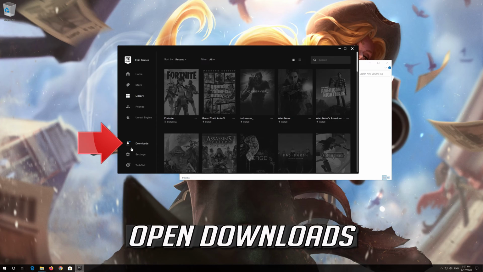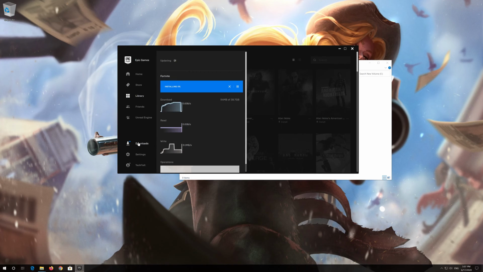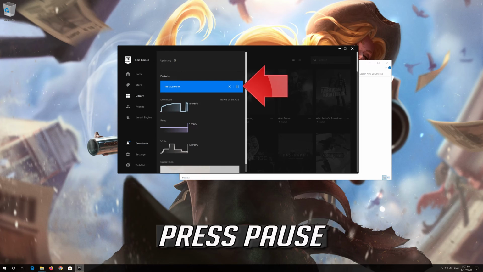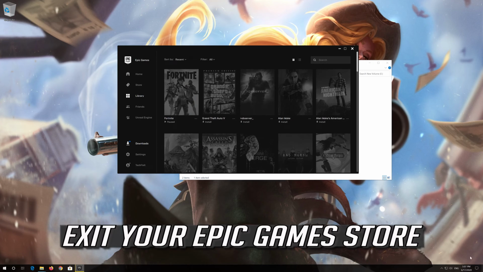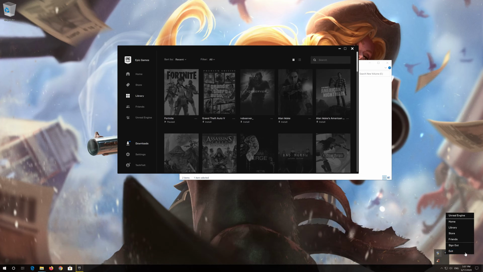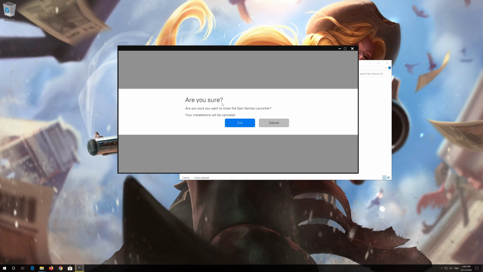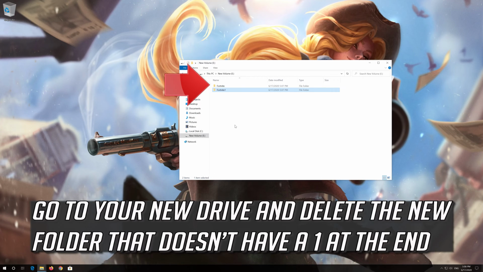Open Downloads. Press Pause. Exit your Epic Games Store. Go to your new drive and delete the new folder that doesn't have a 1 at the end.